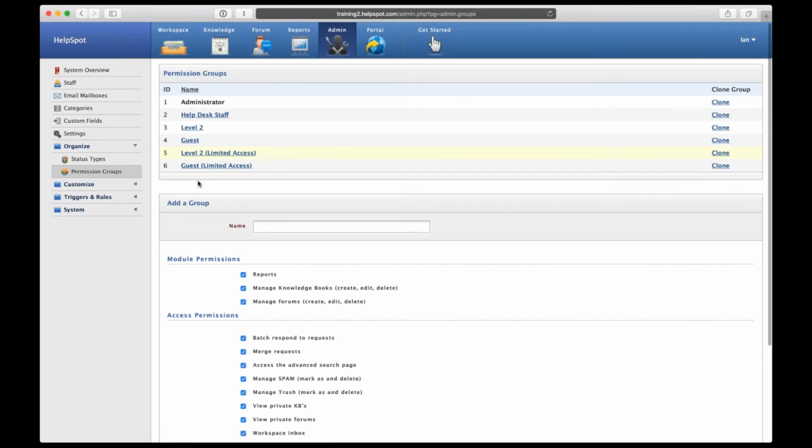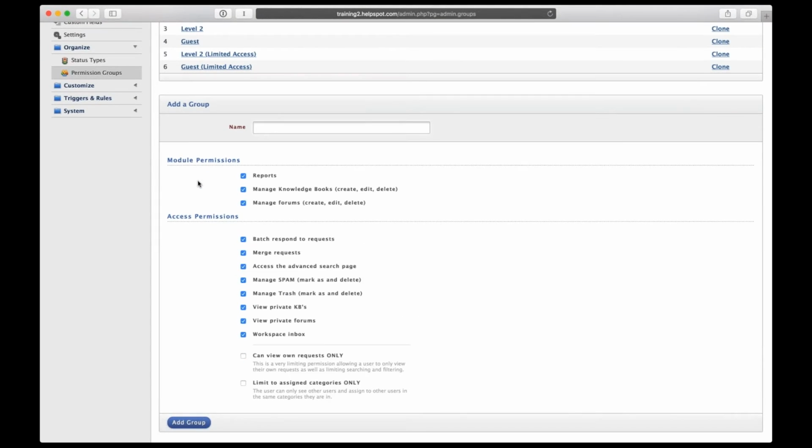But you can create your own groups, and this has a twofold purpose. You can use them in the traditional sense of giving people certain permissions. Do you not want people to have the ability to view knowledge books, for example, or to view the forums, or to merge requests? Do you want people to be able to manage spam and manage trash, or access different parts of the system?